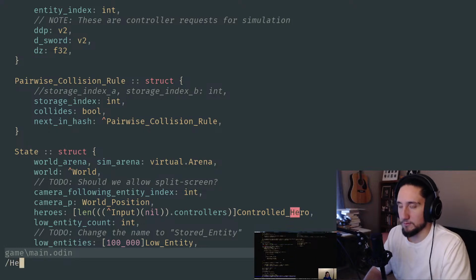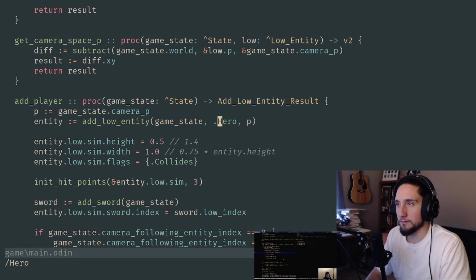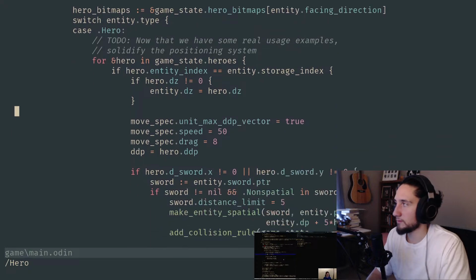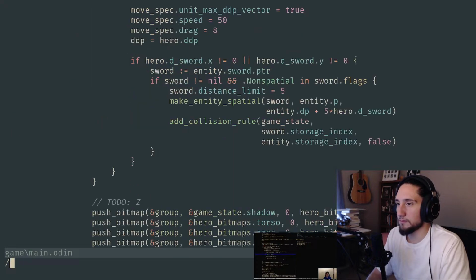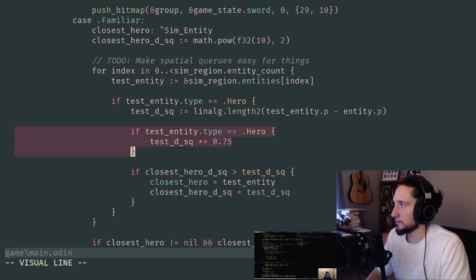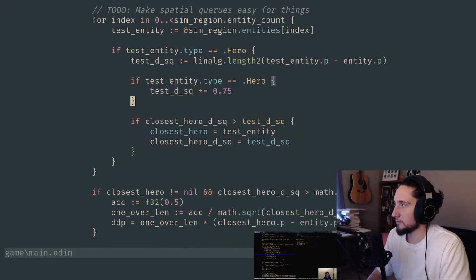Anyway, one of the things that we did not do: we were playing around with this before. Somebody had said, what if we made familiars follow other familiars? And we had kind of hacked that together. One of the things we did was change the test distance squared to weight heroes as if they were closer than familiars, just to make familiars follow heroes when heroes were close by. In doing so, we never updated the code to still store whatever the actual distance was. As a result, this code is moving things closer than they should be because of this multiplication by 0.75 that we had hacked in there at the time.